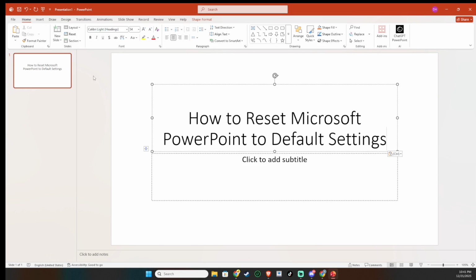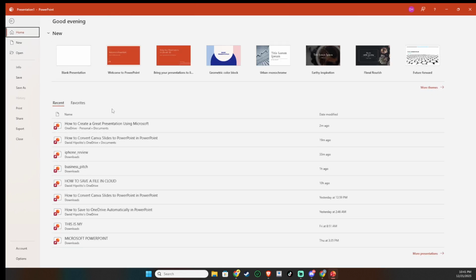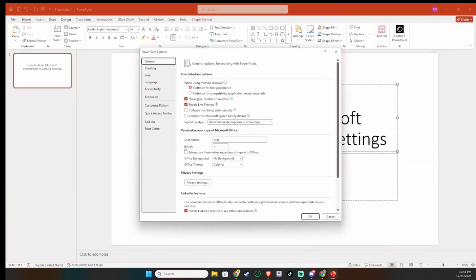Next, go to the File tab in the top left corner of the window. This takes you into the Backstage view, where you manage the overall settings for PowerPoint. In the left-hand column, scroll down and select Options. This opens the PowerPoint Options window, where you can configure features across the entire application.